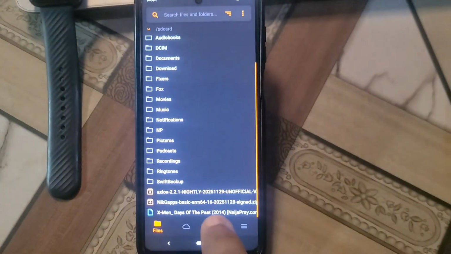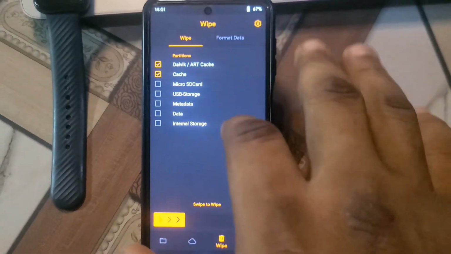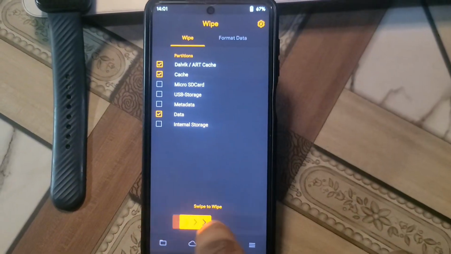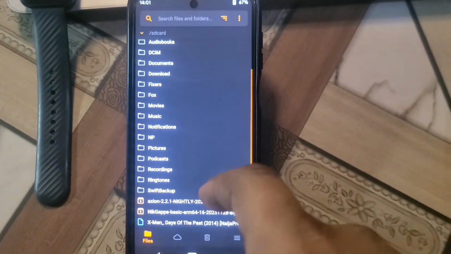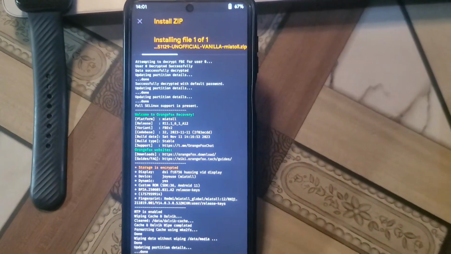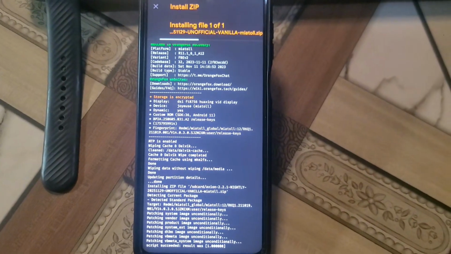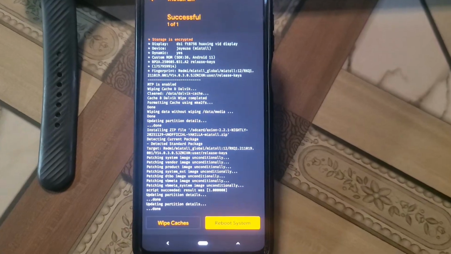So first thing, as usual, which you have to do, click on that delete button over there, and then you have to select the usual things you select: Dalvik, cache, and data. Wipe. And then once that is done, we move on to the flashing. So flash the ROM, and then before you know what is going on, you are almost done. And then you have to get ready to flash your NikGapps.